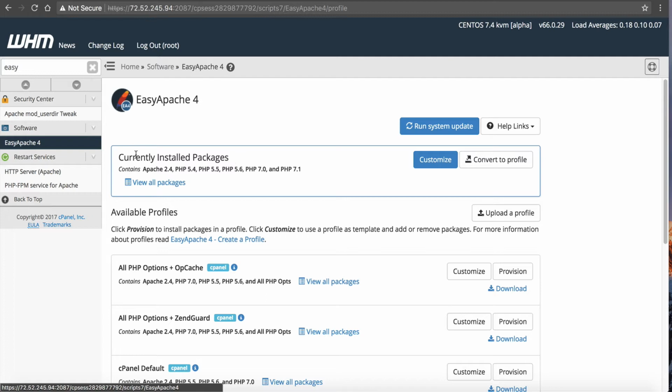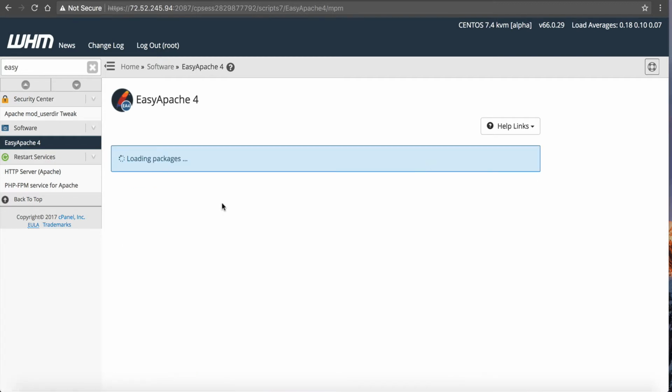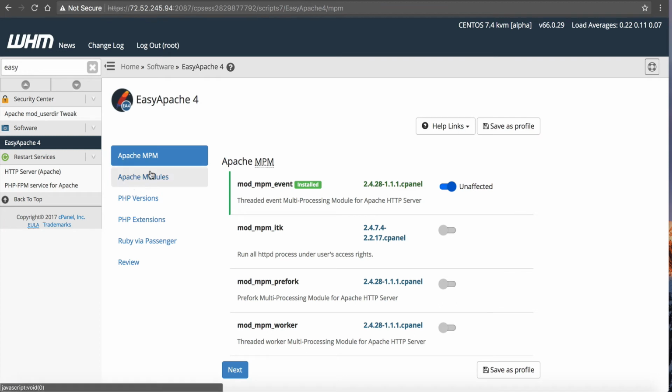So you can see currently installed packages, Apache 2.4, PHP 5.4, 5.5, 5.6, 7.0, and 7.1. So we're going to click on Customize. And when we get there, it takes a second for it all to load up. And then we'll have the option to add in our HTTP2. So we can see here, we've got our different Apache MPMs. And so we can add any of this stuff that we want to.